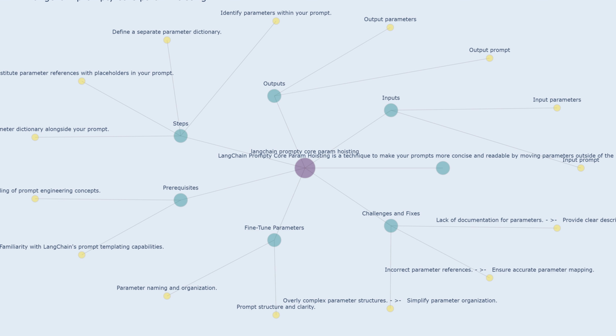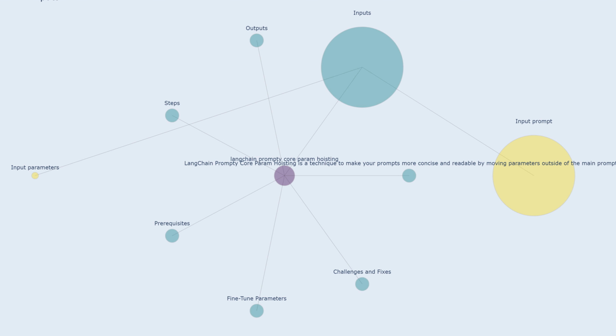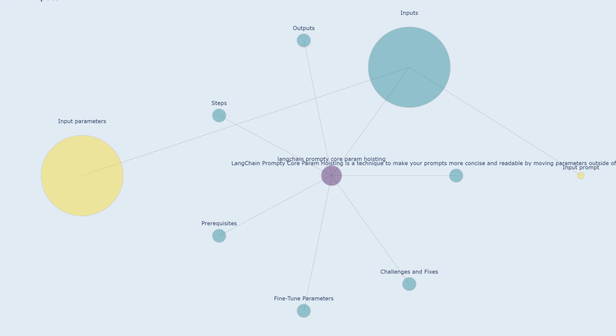LangChain Prompty param hoisting. LangChain Prompty param hoisting is a technique to make your prompts more concise and readable by moving parameters outside of the main prompt body. This allows for cleaner separation of concerns within your prompts and enhances their reusability. Inputs. Input prompt refers to the original prompt that you would like to modify using parameter hoisting. Input parameters represent the values that you intend to pass into your prompt. These parameters can include things like specific information, context, or instructions that need to be dynamically injected into the prompt.